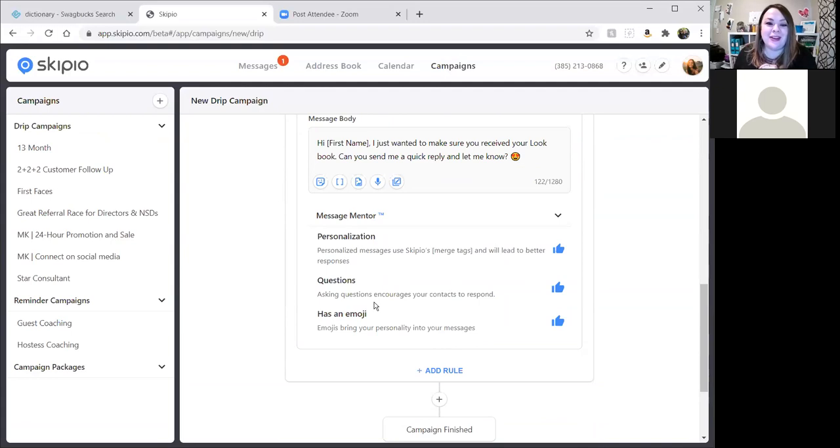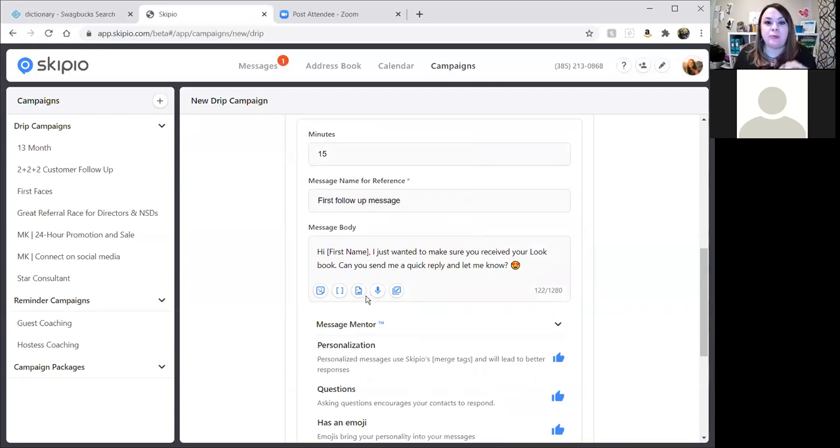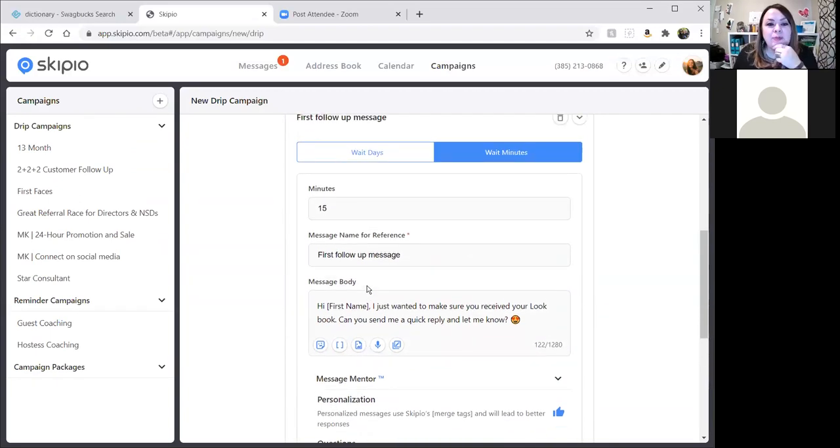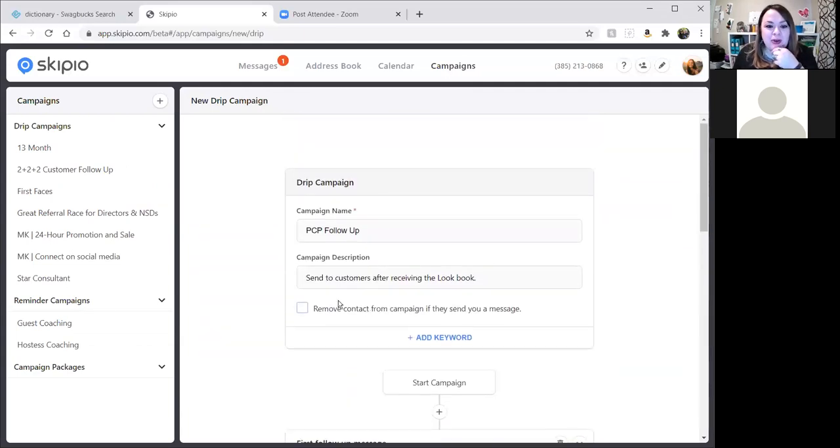This one's going to have good success. Now, let's say for the case of this one, since you're going to follow up and they're going to reply, we're going to put a special rule on this campaign. So here at the top, we can select this option to remove the contact from the campaign if they send you a message.